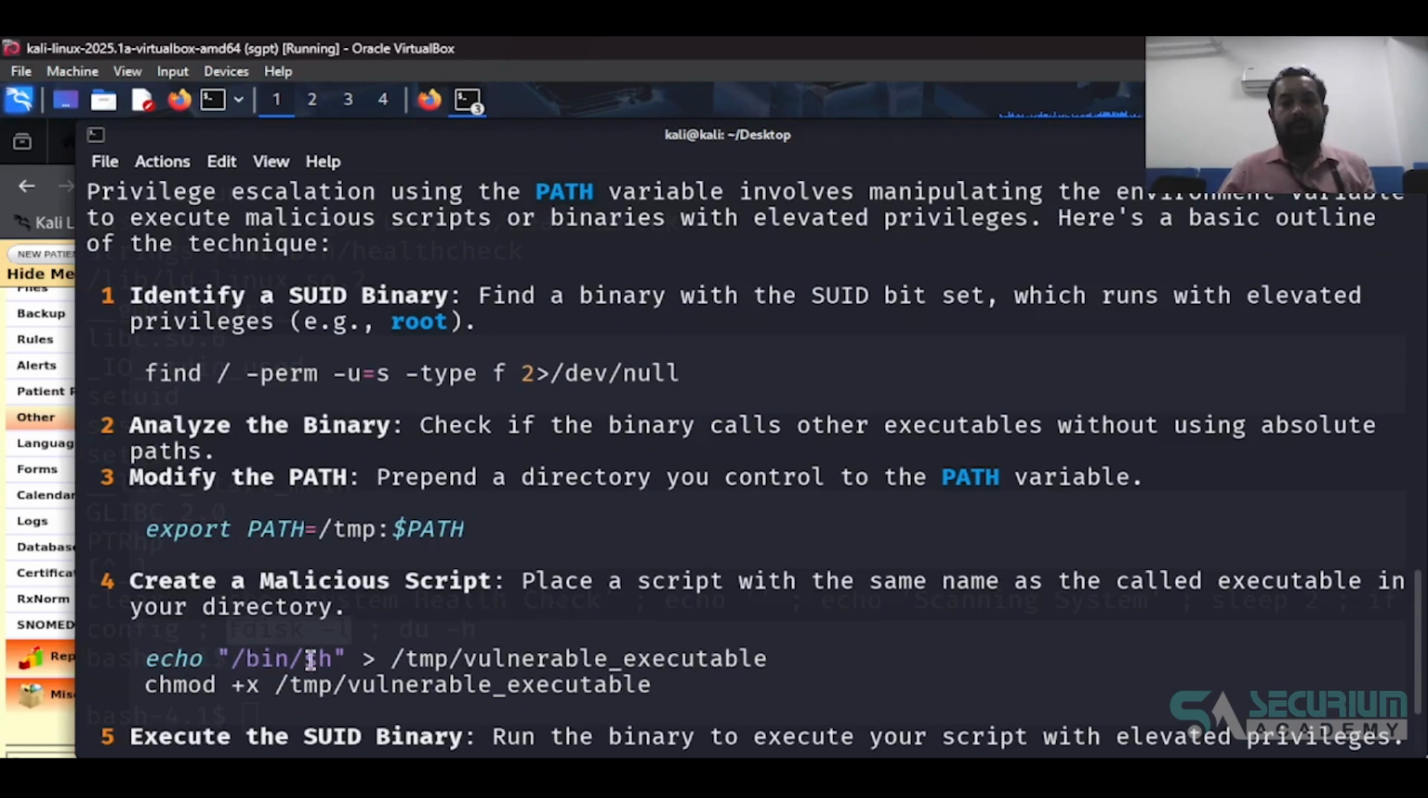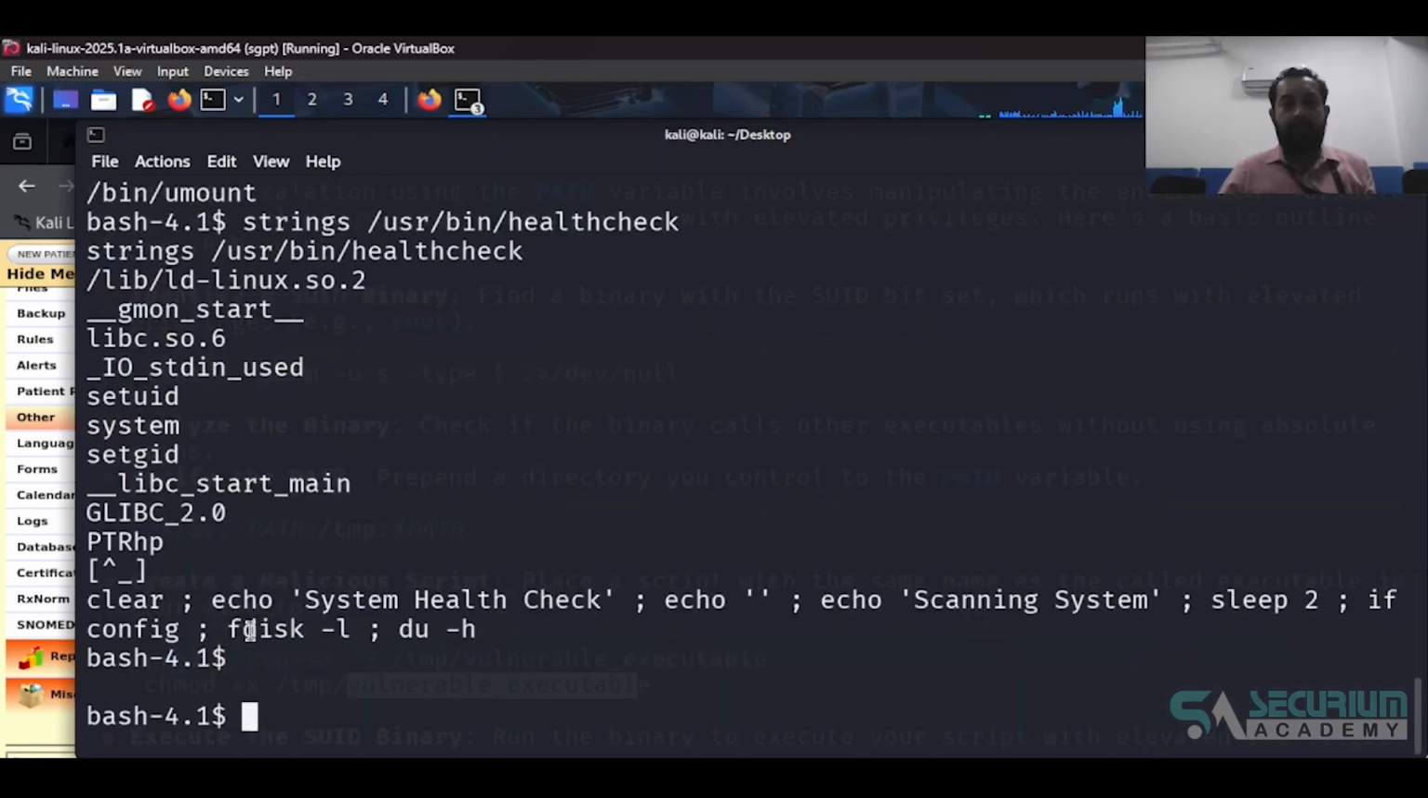So echo /bin/sh, and we're going to name it /tmp/fdisk, writing this inside the fdisk. So /bin/sh will be called automatically when we type fdisk, and we're going to change the mode, making it executable, and in the temporary directory we'll keep it as fdisk.